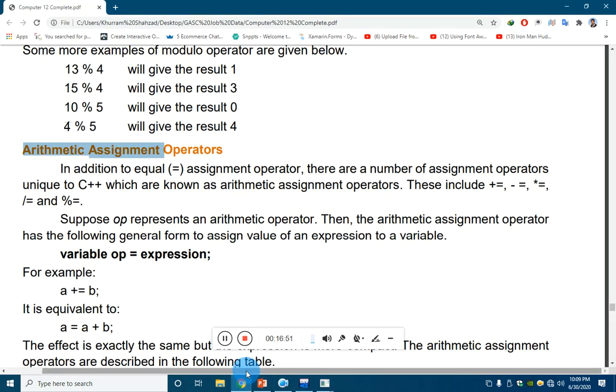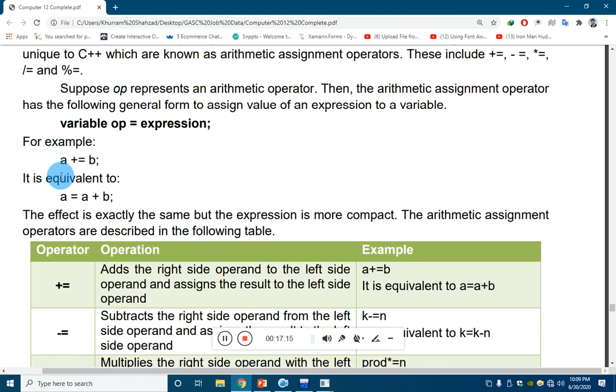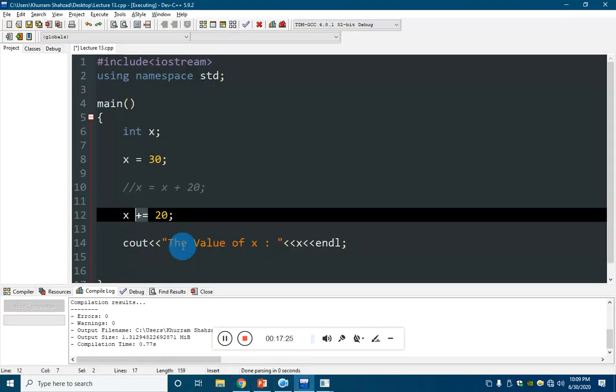So now we have to discuss what the arithmetic assignment operators are. In addition to the equal assignment operator, there are a number of assignment operators unique to C++, which are known as arithmetic assignment operators. These include plus is equal to, minus is equal to, multiply is equal to, division is equal to, and remainder is equal to. I have already given you an example. For example, a plus is equal to b is equivalent to a is equal to a plus b, as in our example.